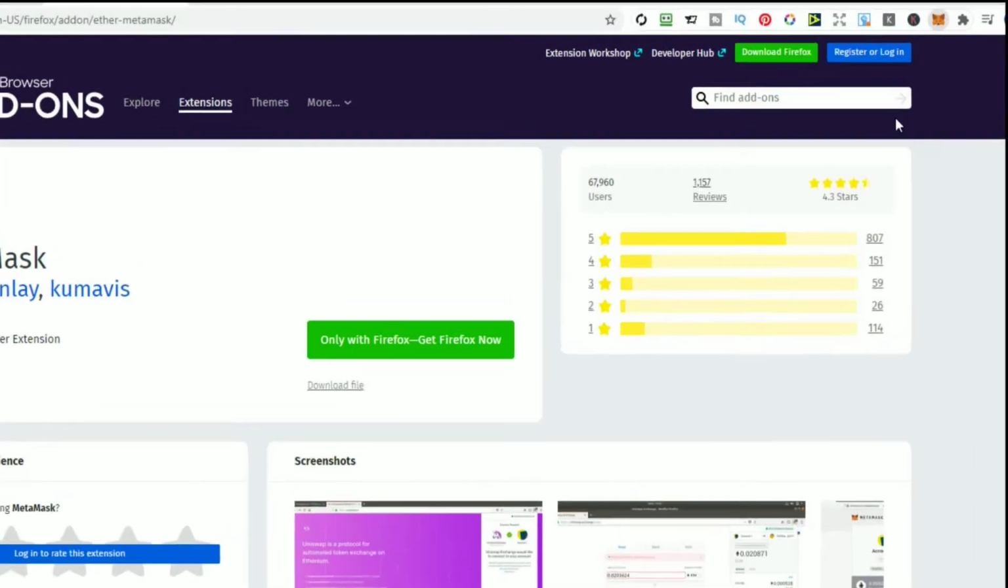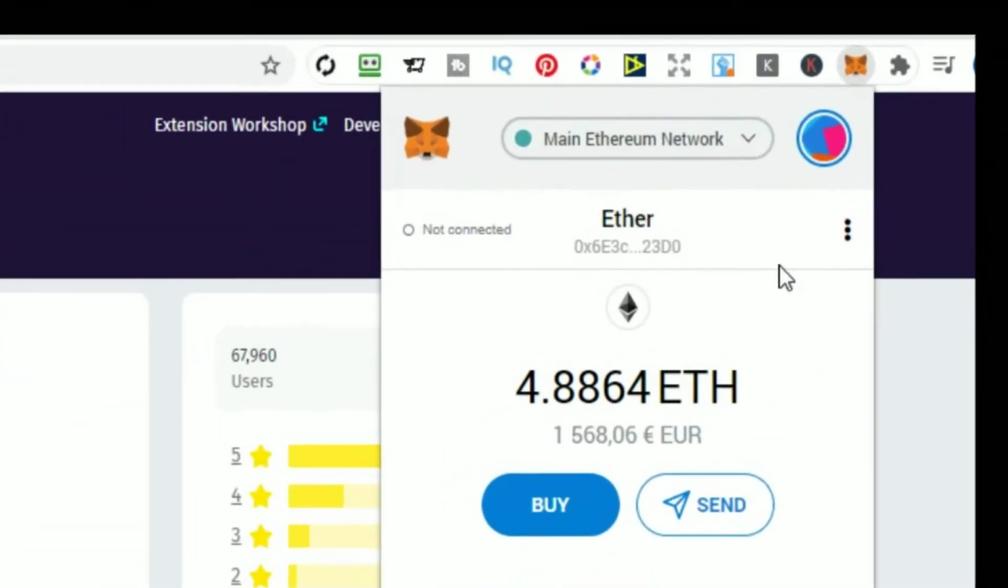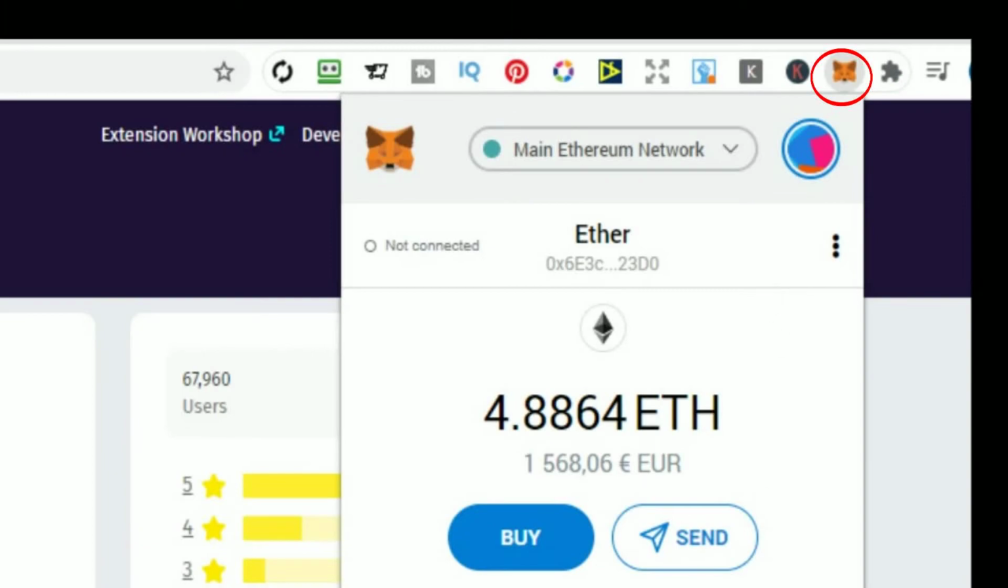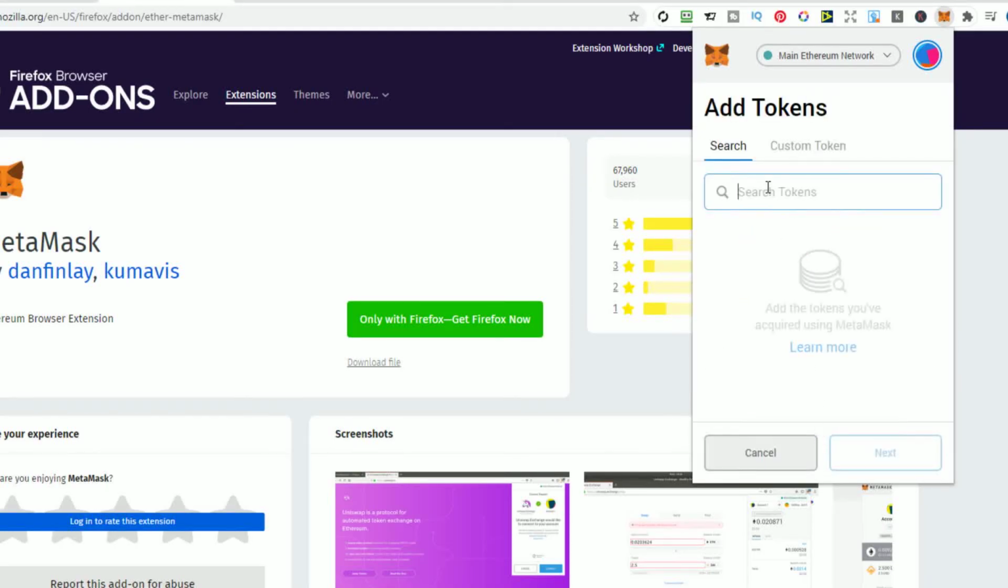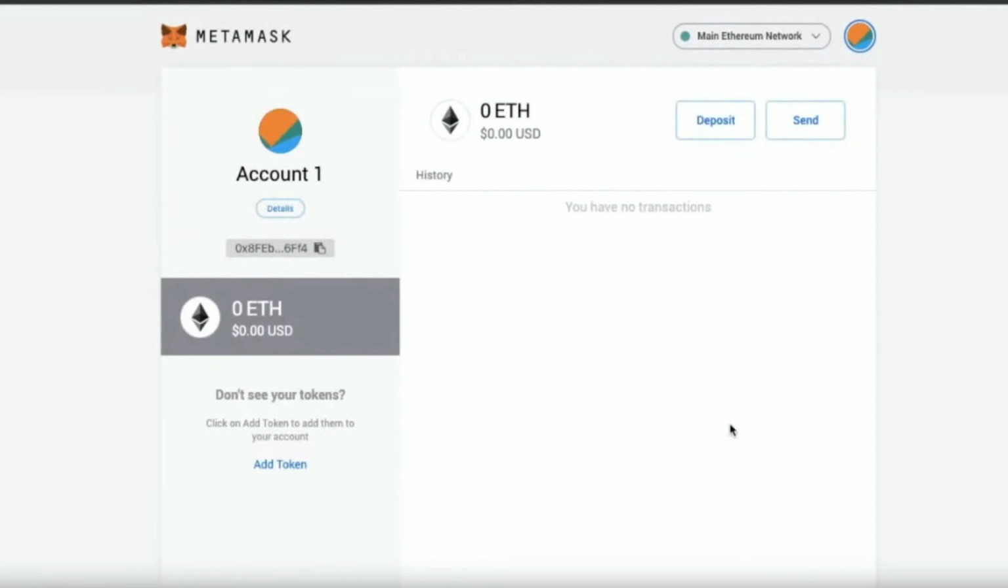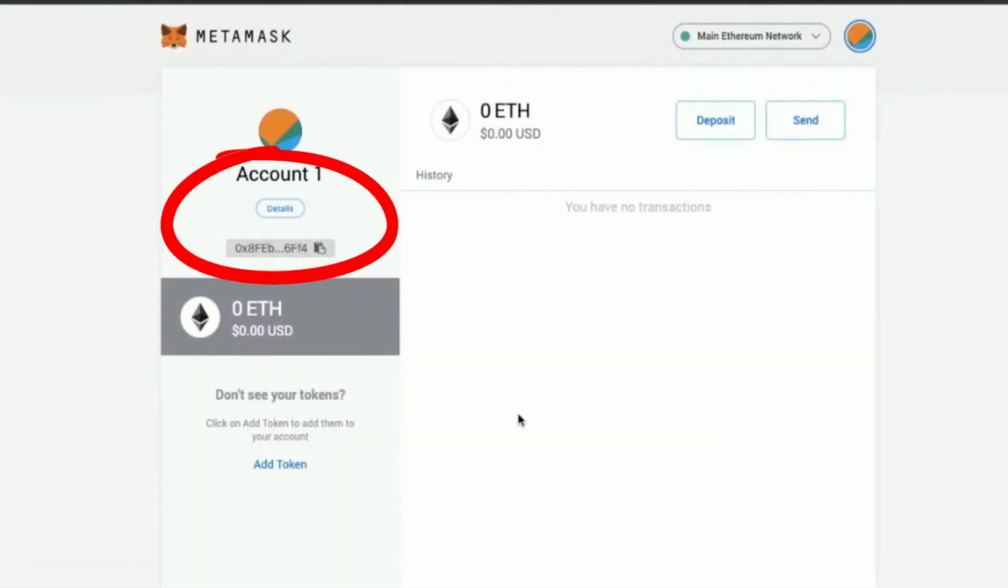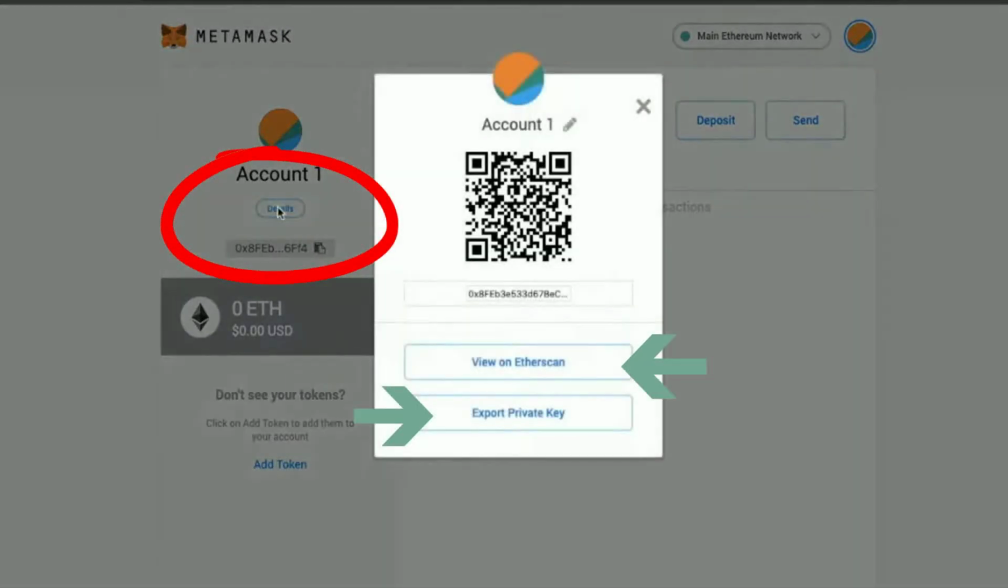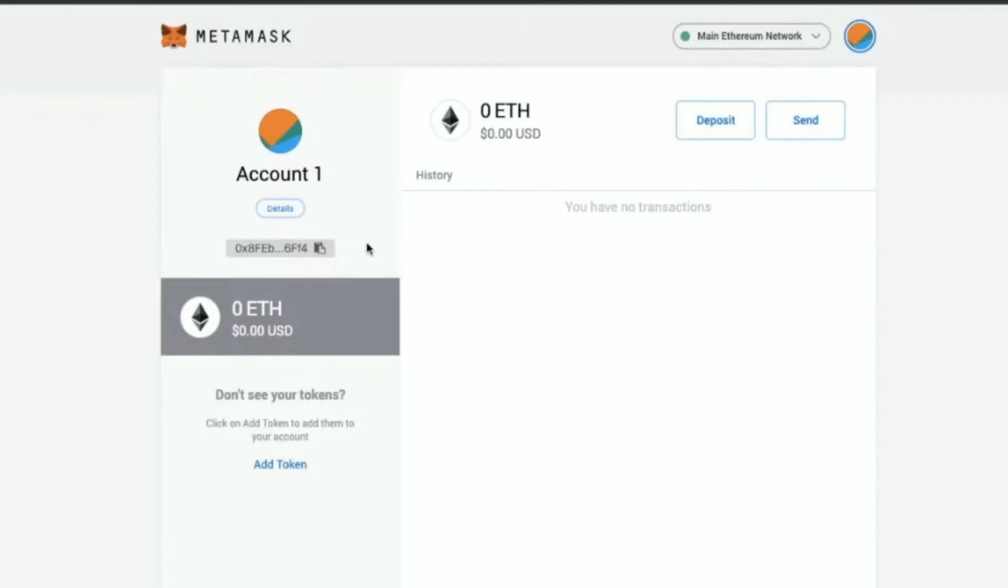I already installed the extension, so when I click on the small fox icon in the top right-hand corner of my browser, the wallet appears. You can view your address activity on the Etherscan website, or export your private key. You will need to deposit some Ether to your wallet to pay for the gas fees on the network. If you already have some Ether, you can send it to your wallet address and store it here.